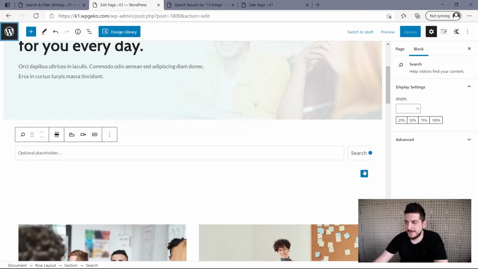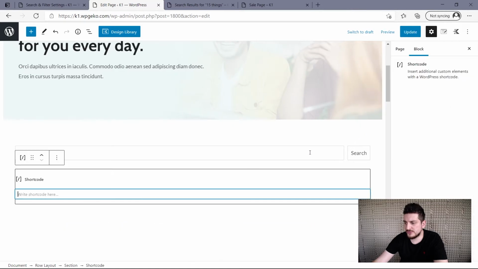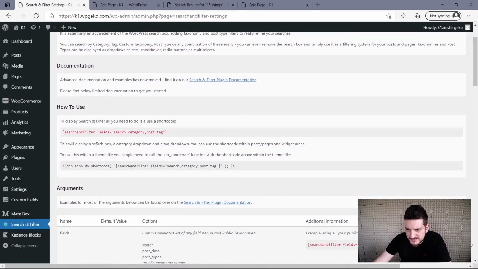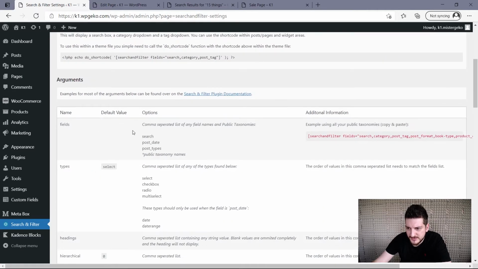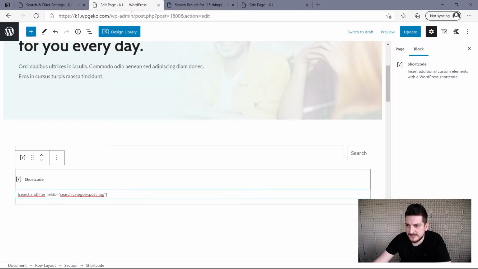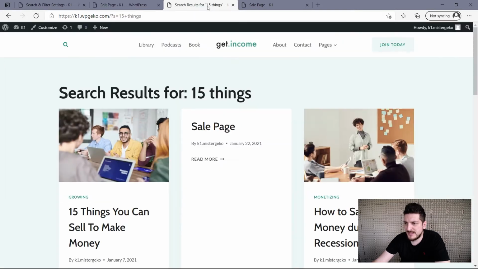So here, I will add another shortcode here, and let's paste this shortcode. So here it says this will display search box, category dropdown, and a tag dropdown. So the fields here, the argument fields, you can actually define, as you can see here, they can put many things as fields. So we don't want that. So we want only search bar, no categories, no tags. But yeah, this is something you can do because it exists in this plugin. It's so easy. So let's see what we have now.